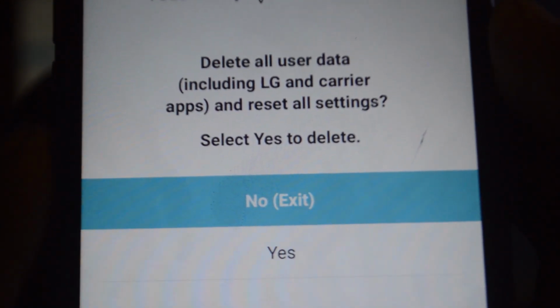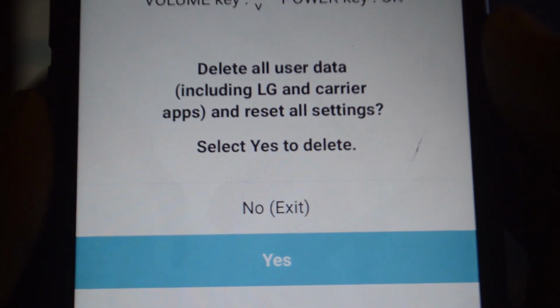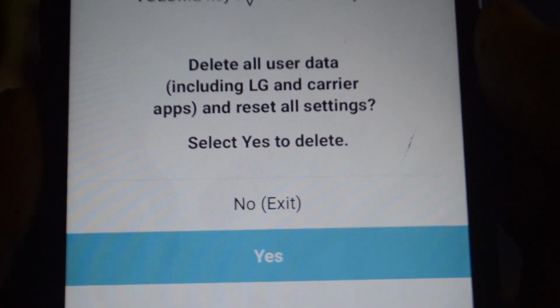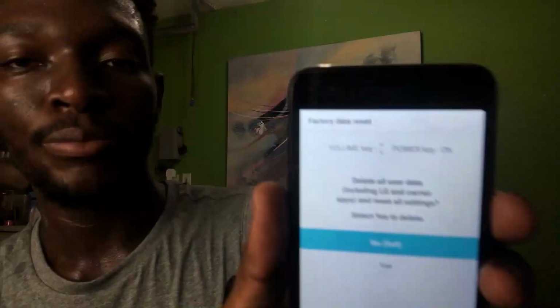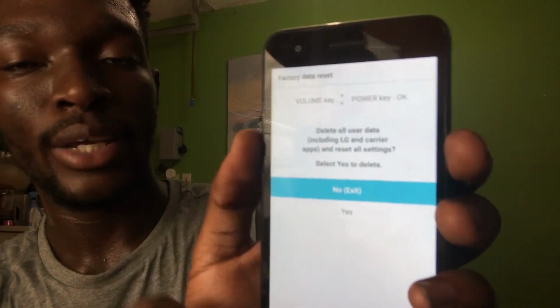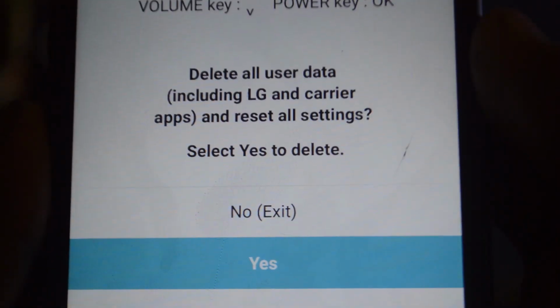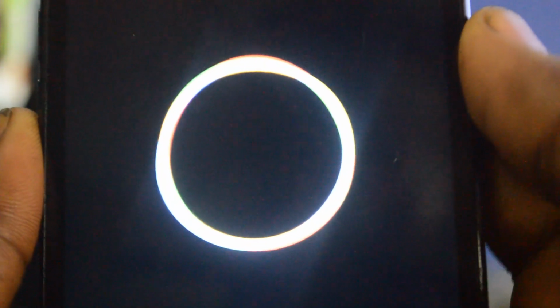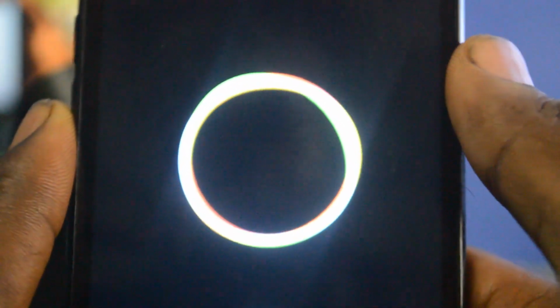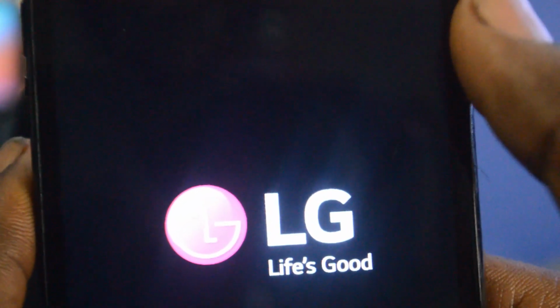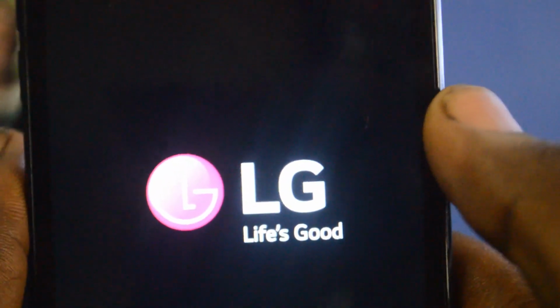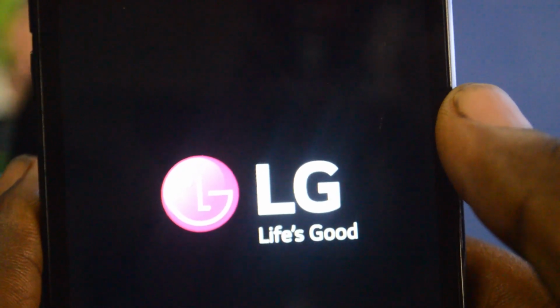Now it'll say delete all user data, including LG and carrier apps, and reset all settings. Select yes to delete, no to exit. So the first option is no, second one is yes. So we're going to go down to yes and click the power button. There it is. It's currently factory resetting the device now.